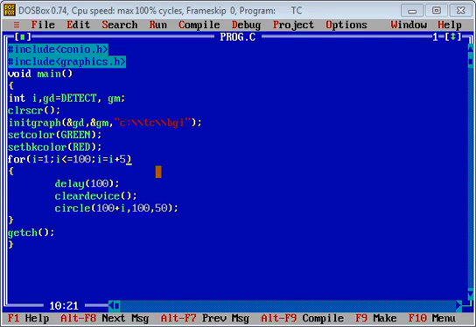So delay is used to set some sort of delay between movement of circles. Then the cleardevice function will clean the output of the previous iteration, so that the next iteration will be printed. And the circle function is used to draw a circle on the console.